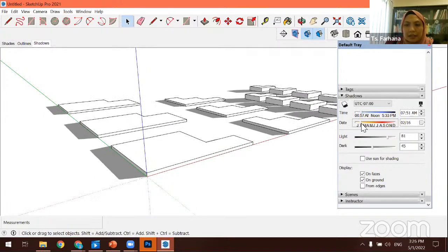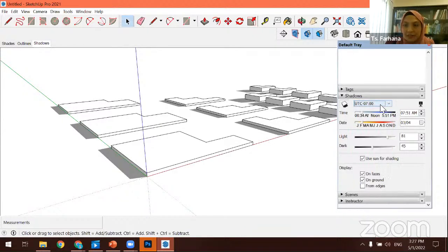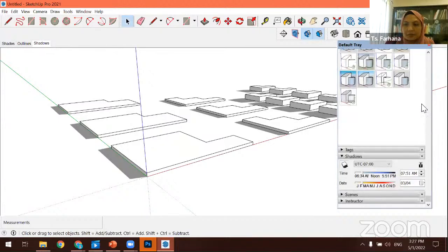Okay. So you can actually use the sun for shading, for your studio work, right? So you can change it here. You can play around with this one. Okay.